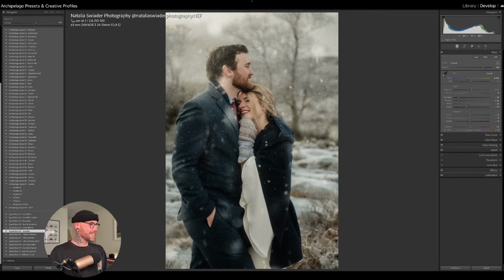So there we go. So that's Frontier 2, Highlight Tone 1, Background Crush, and we've just chucked on Quest Tools 05 Snowfall for a nice little extra finishing touch there as well.